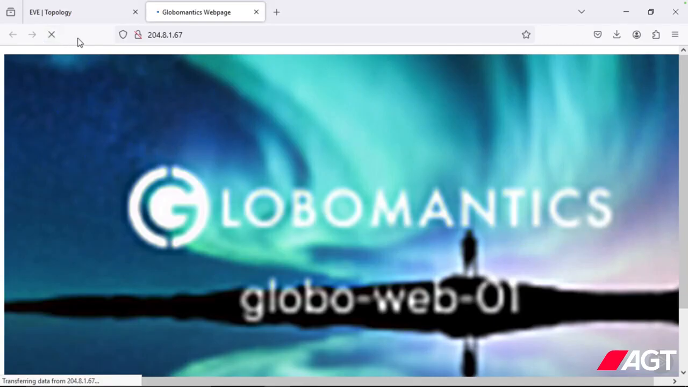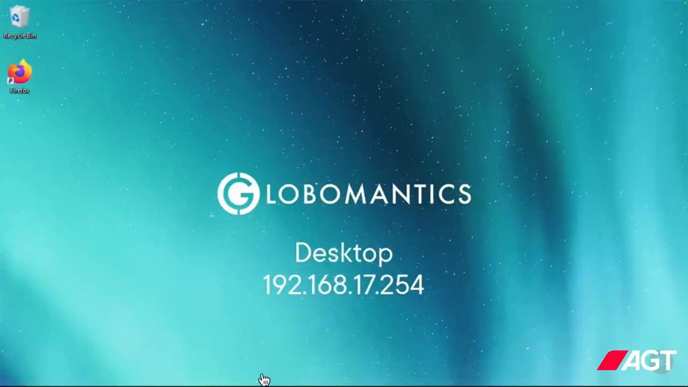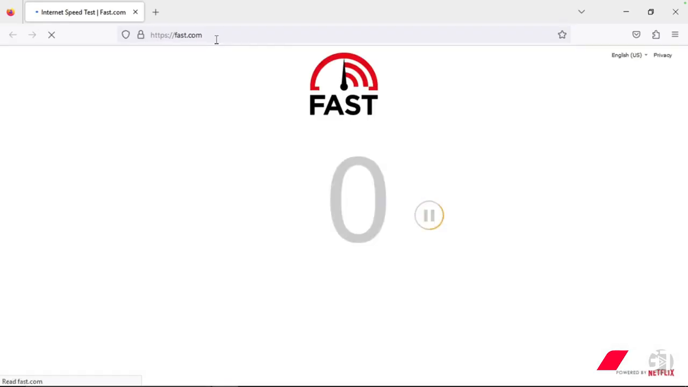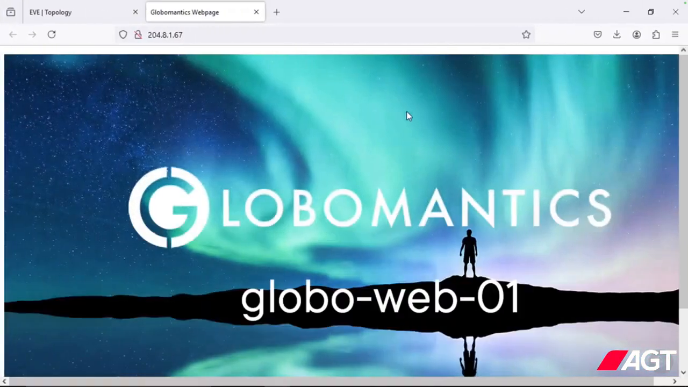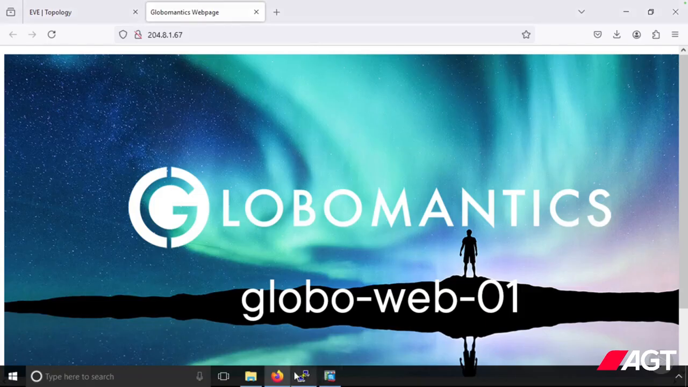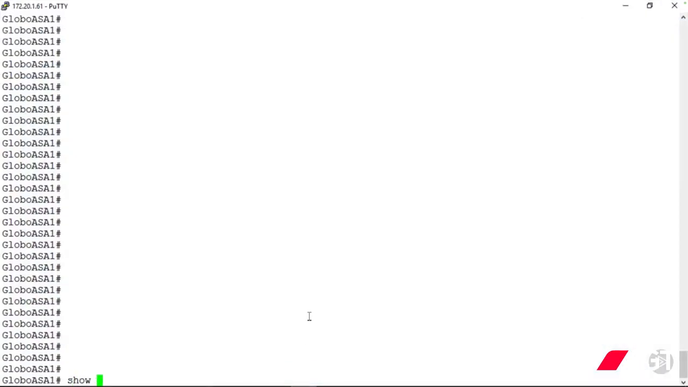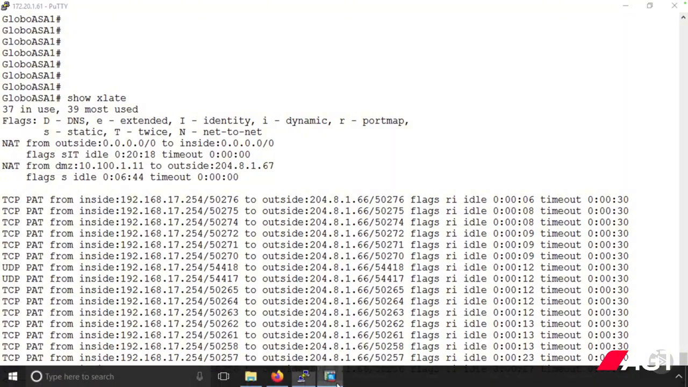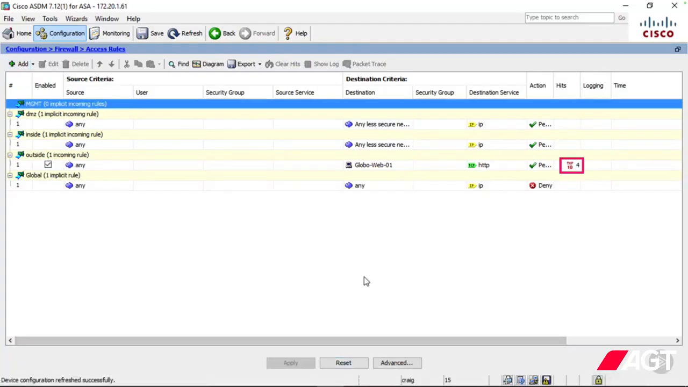If I jump over to an inside computer, go and open up the web browser. And again, I'm going to try to go to fast.com just to verify that that NAT translation is working. All right, that connection was established. Let's open up the CLI. If I enter the command show xlate, we can see that the IP address of the inside computer is indeed being translated to the IP address of the outside interface. And if I go back to ASDM, sure enough, you can see that this ACL rule has a few hits.